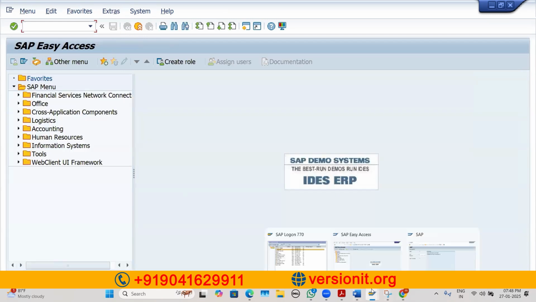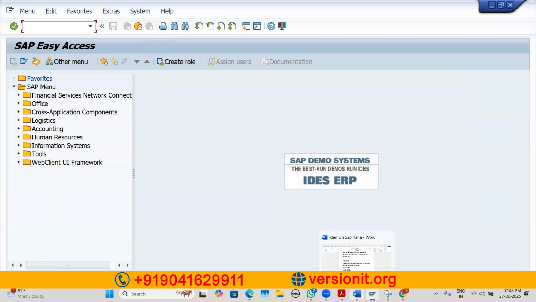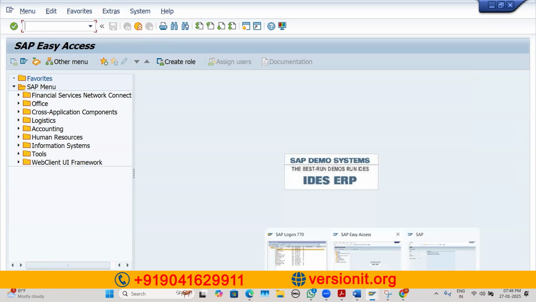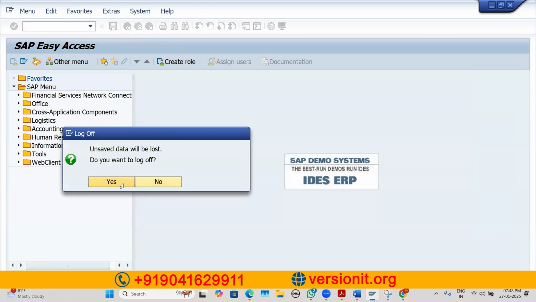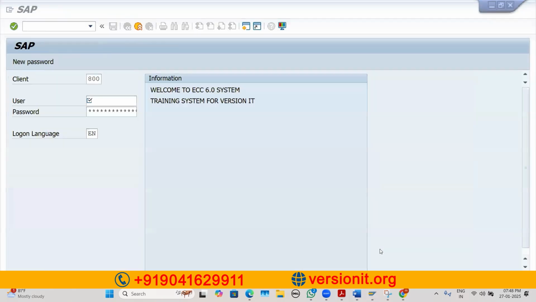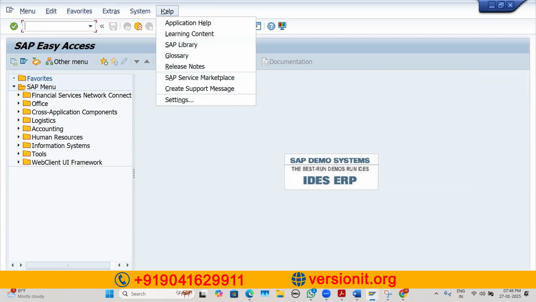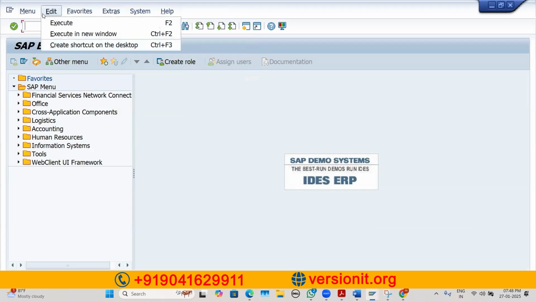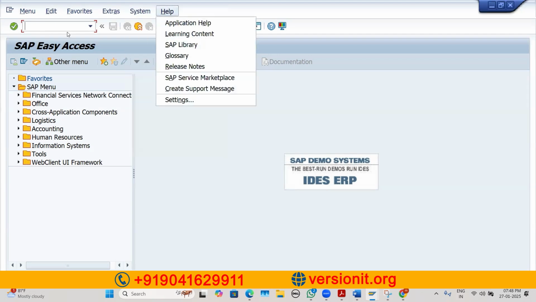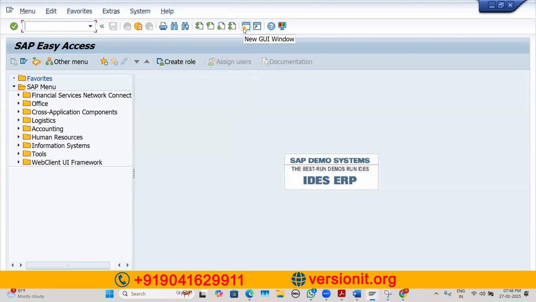So this is about your user ID, sir. Next, once we log in and get the main screen, I'll show you here. The moment you provide your user ID, you'll get the main screen. This is called SAP Easy Access, with the standard menu bar, and System and Help will be there. I told you, in the standard toolbar you have the new GUI button.